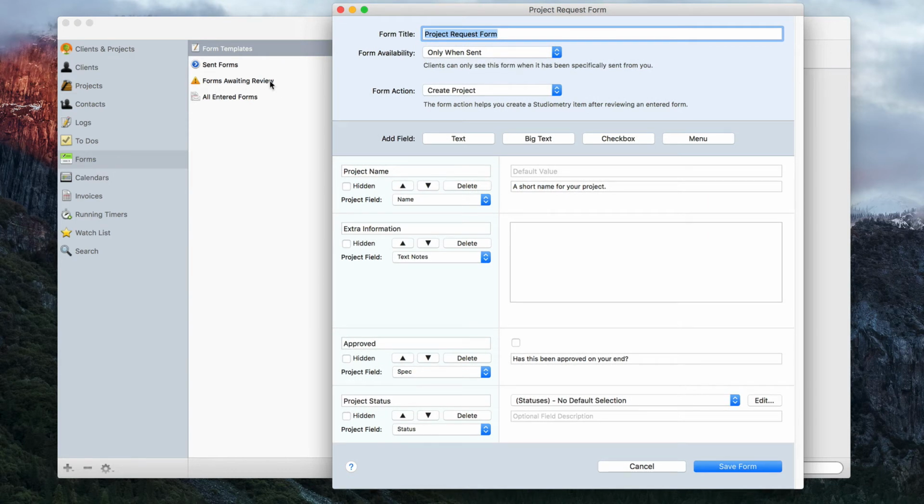It's pretty great. The other 2 options are always and specific clients. And for both of these options, always just means every client, and specific clients, you can select a list of clients that can access the form.